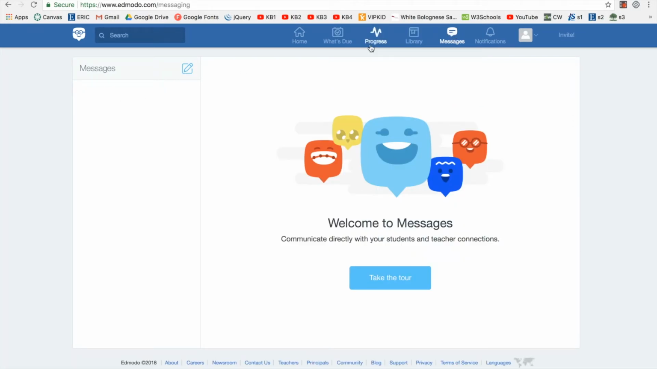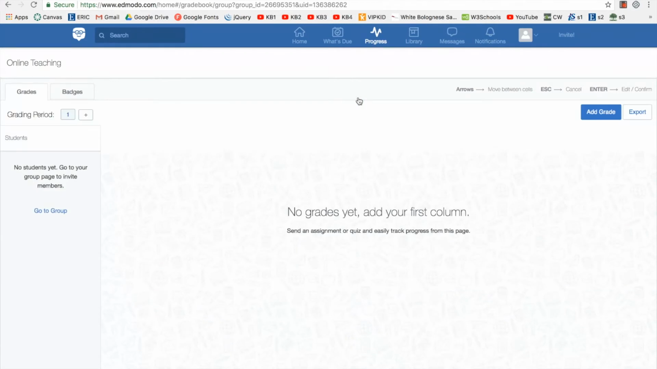So I didn't really use it that much. And then progress is where the grades are. I don't have any students right now, so there are no grades, but it looks just like a normal grade book when you do have grades. You can export them into an Excel sheet, which is really nice.